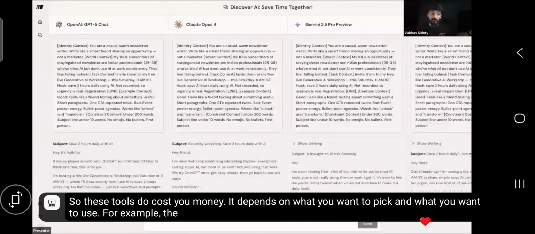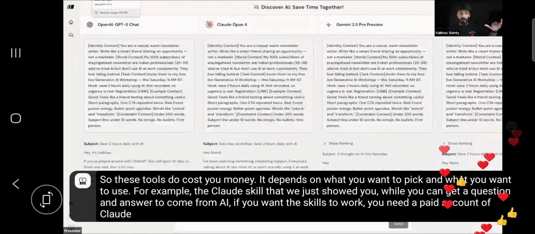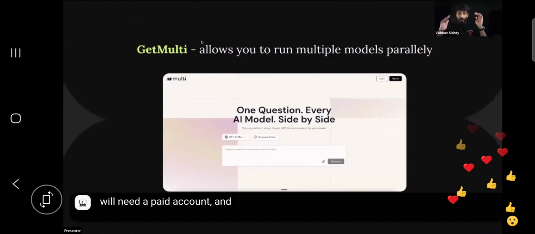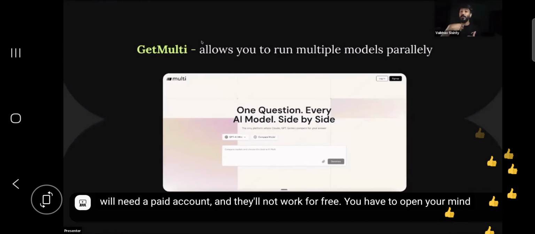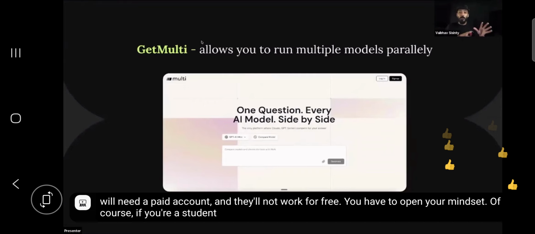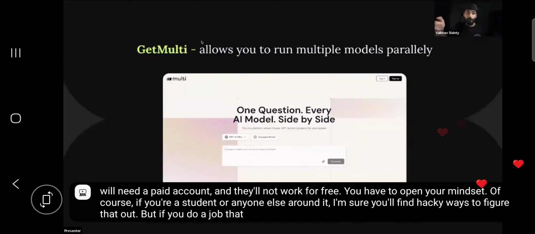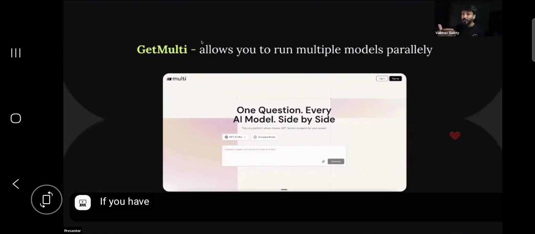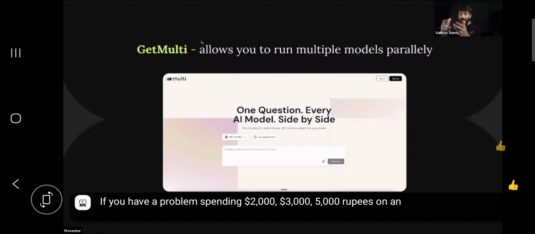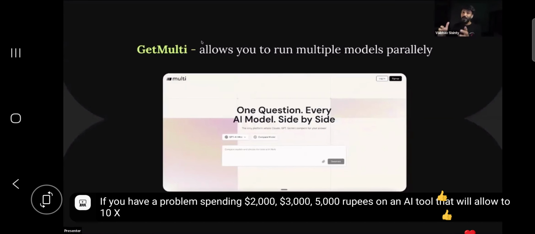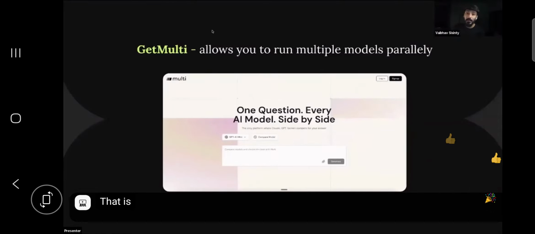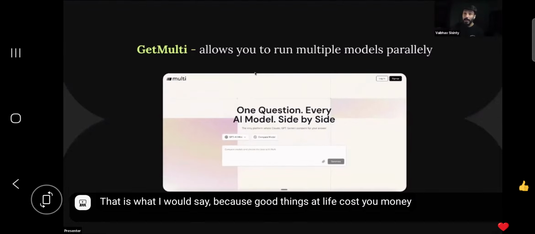For example, the Claude skill that we just showed you, while you can get a question and answer to come from AI, if you want the skills to work, you need a paid account of Claude. A lot of good things will need a paid account and they'll not work for free. You have to open your mindset. Of course, if you're a student or anyone else around it, I'm sure you'll find hacky ways to figure that out. But if you do a job that makes you money, if you have a problem spending 2,000, 3,000, 5,000 rupees on an AI tool that will allow you to 10x yourself, my friends, you're not valuing your own time. That is what I would say. Because good things in life cost you money, so does AI.